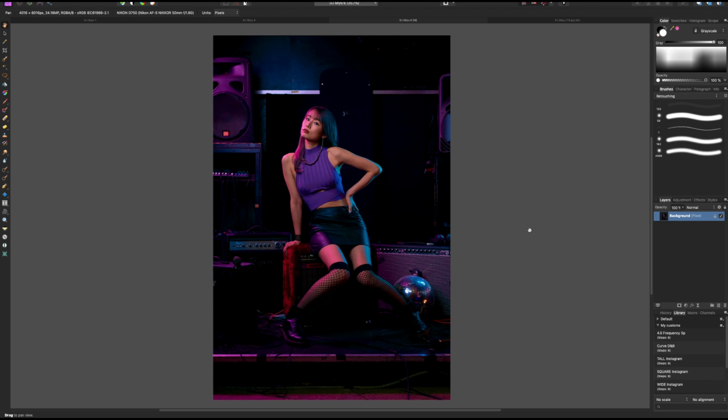My name is Ben and today we're going to be doing another full retouch in Affinity Photo. Okay, so this is the image we're working with today.